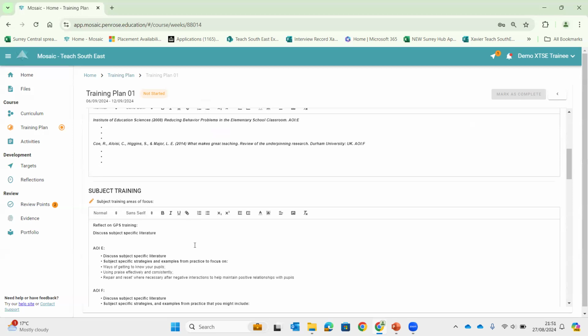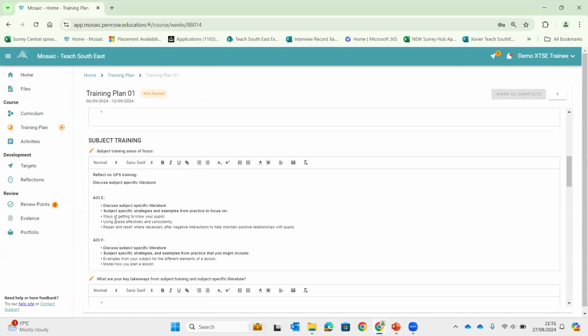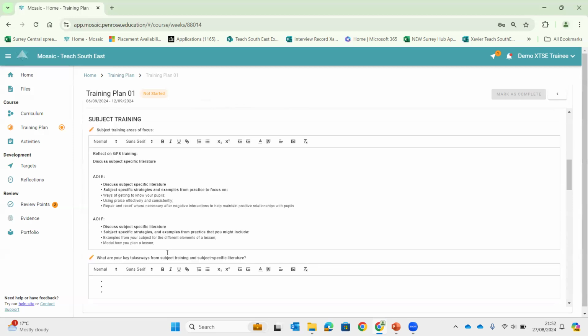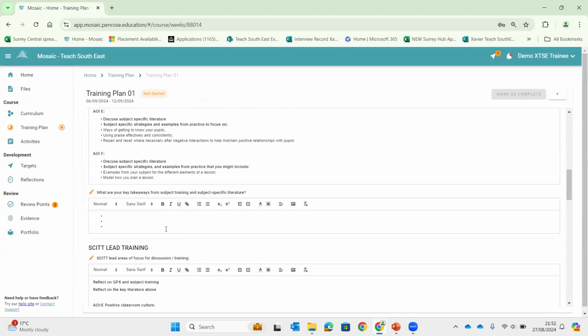After you've done your centralised training, you then move into your subject training. And here you will have some suggestions of the kinds of things that you should be covering in your subject training that week. And again, there's space below for you to just write a few very brief bullet points summarising your key takeaways from your subject training.